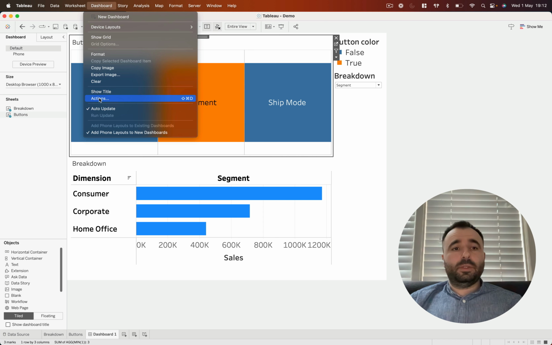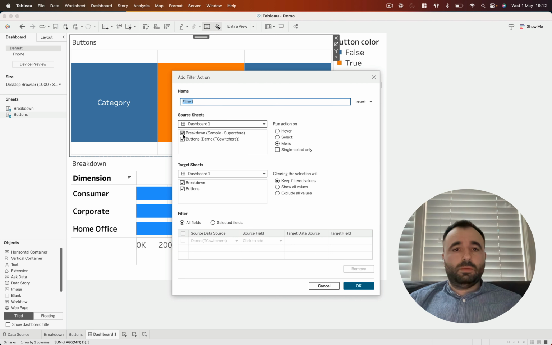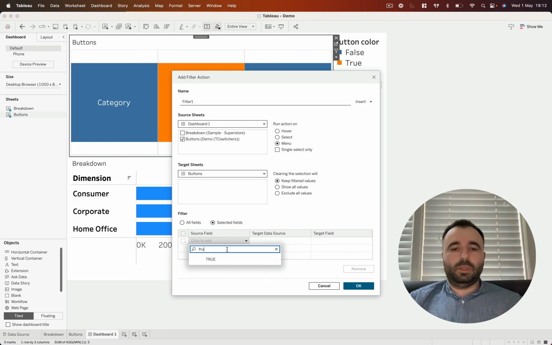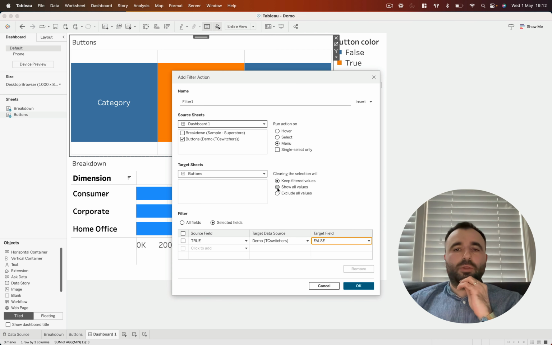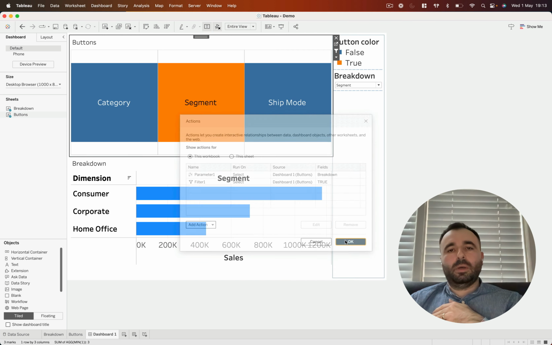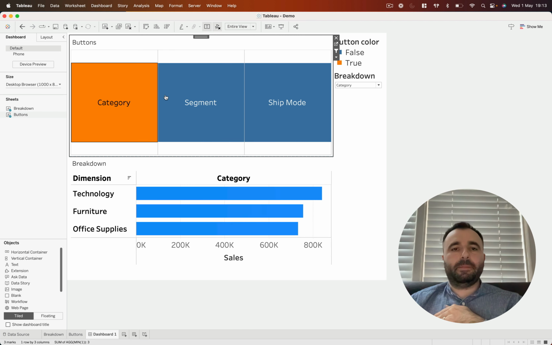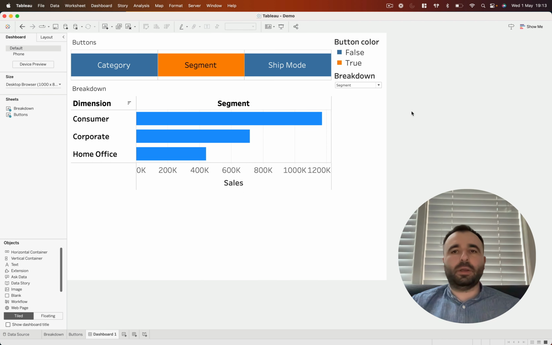Here I need to add another action. This time it needs to be a filter action. So add action, filter action. From here I need to choose buttons as the source sheet and the actual buttons sheet as a target sheet. The selected fields are true and false. Clearing the selections will show all values, and it needs to run unselected. I'll click OK. OK, and now if I click on ship mode, there's no more highlight. Very cool. From here we can play around with it, format it, do our thing.